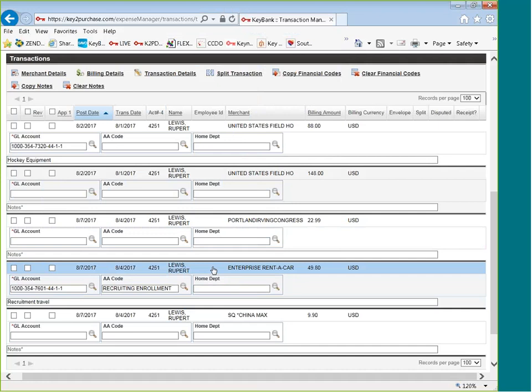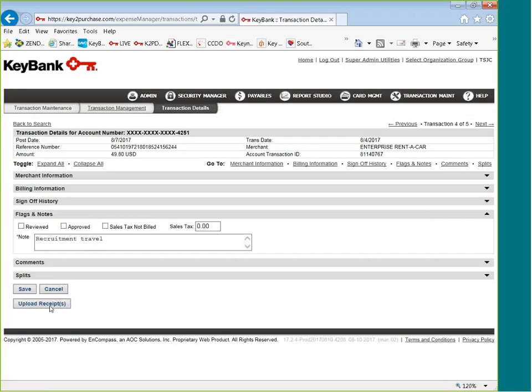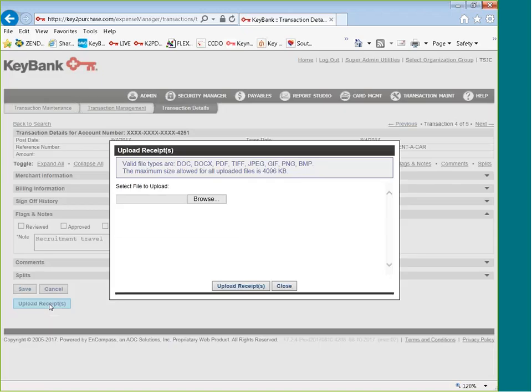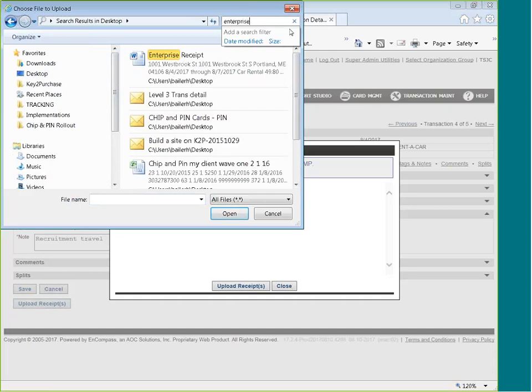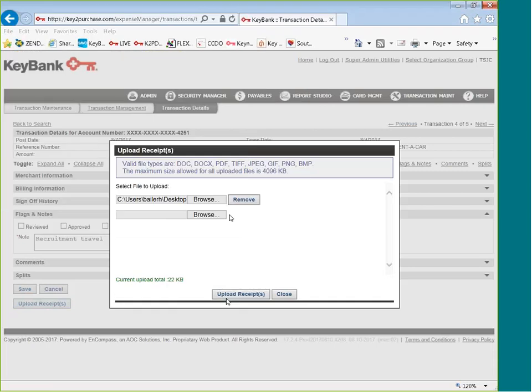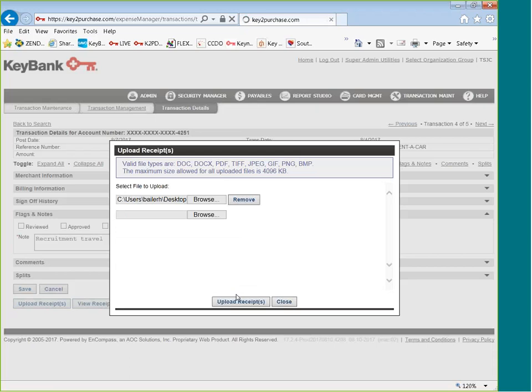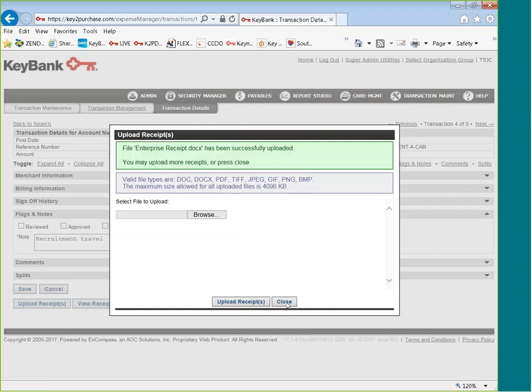Now, the one other step that I want to show you is the ability to add in the receipt. So we're now going to go to the transaction details, and there is an option here to upload the receipt. I personally have all of my receipts saved into a file that I keep on my desktop. So we're going to browse that receipt. Again, I'm looking at my own transaction, but we're going to find that on the desktop. Once I get to my desktop, I'm going to search the desktop for my enterprise transaction, and there it is. So I select that enterprise receipt, I open it, and now I'm going to upload that receipt to that transaction, okay? And then I'm going to close this.